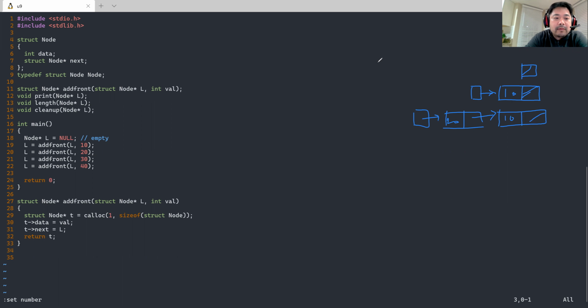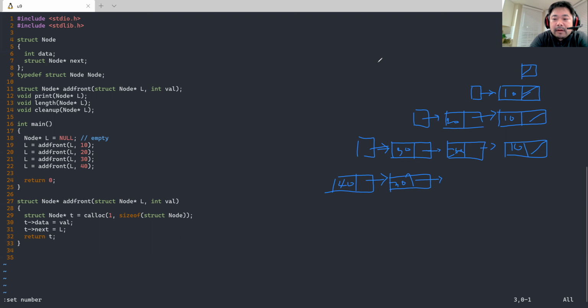Okay. Now, if you do one more thing, so now 30. This is 20. This is 10. Okay. If you add one more element, okay, this is the last time. Okay. So 40 would be added in the front. And then 40, and then 30, and then 20, and then 10.